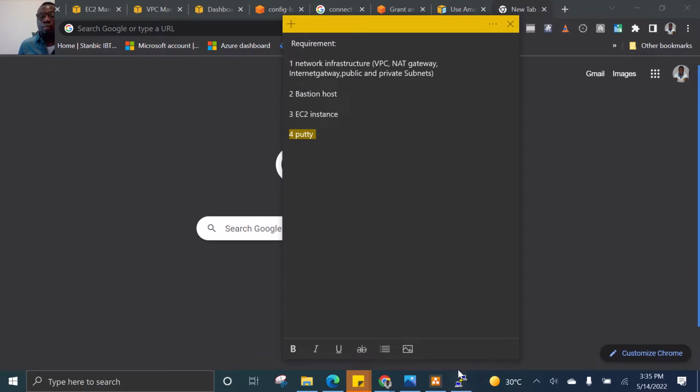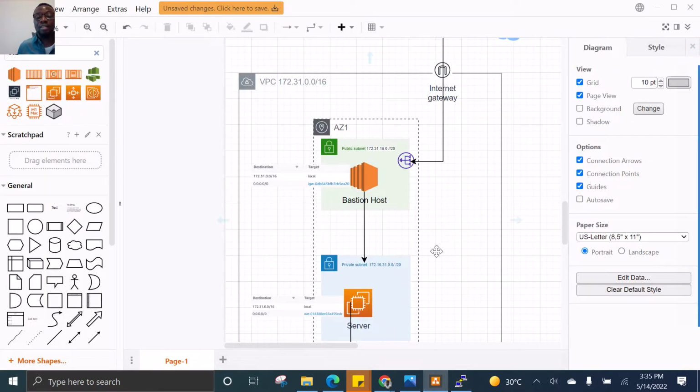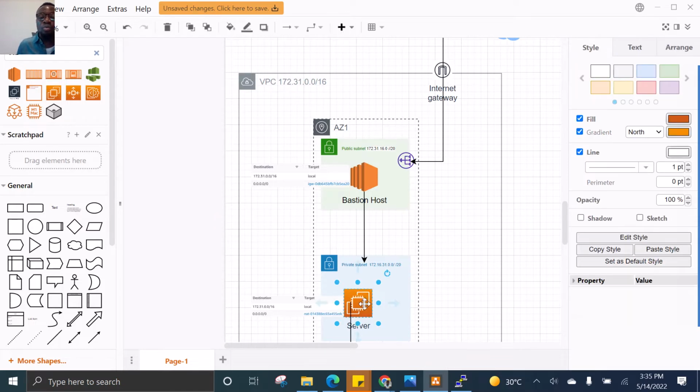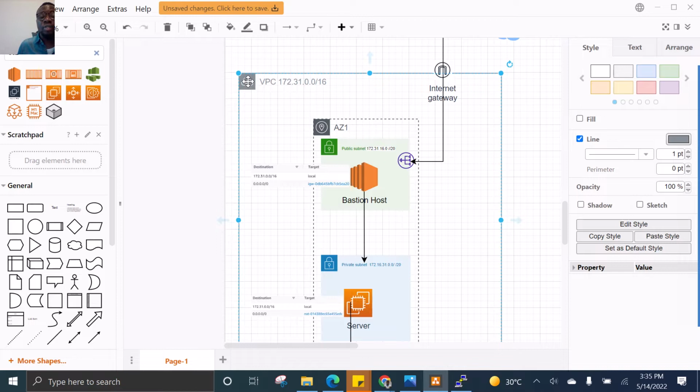The idea behind this is that it is not proper, from a security point of view, to expose our server, this our app server. It is not good to expose it to the public domain by leaving it in the public subnet. So I have created this VPC.